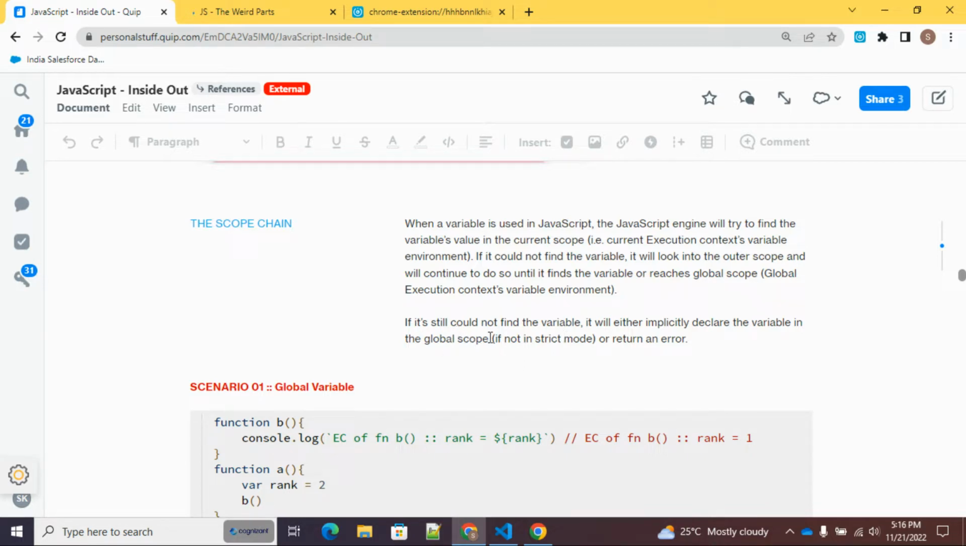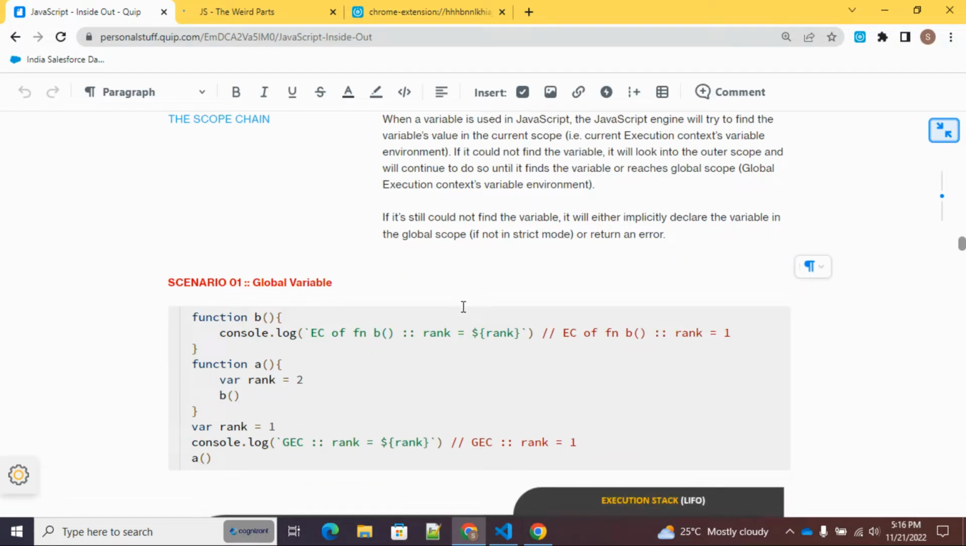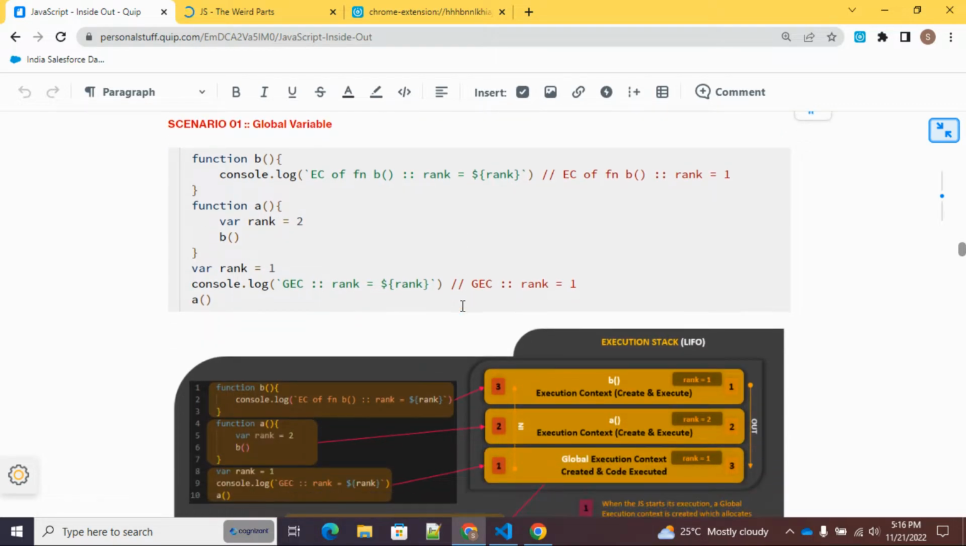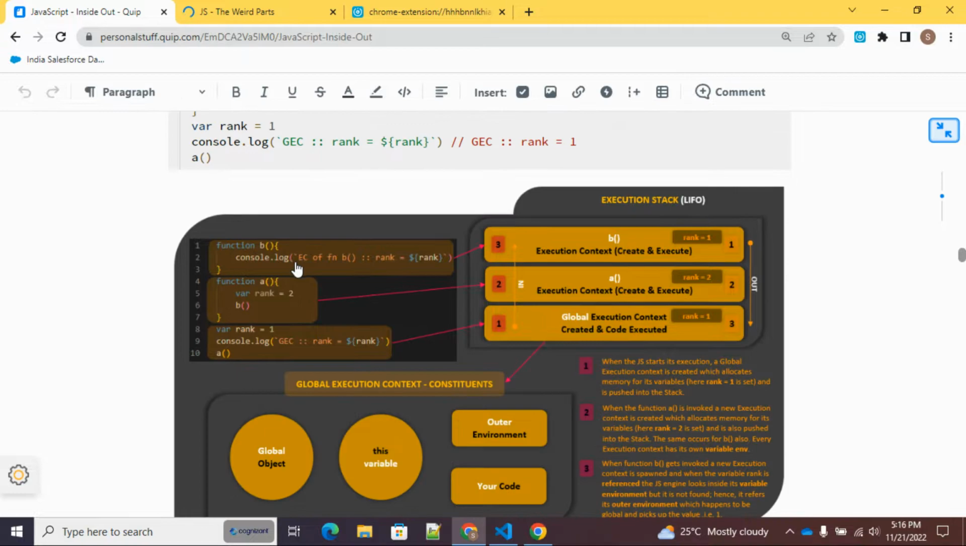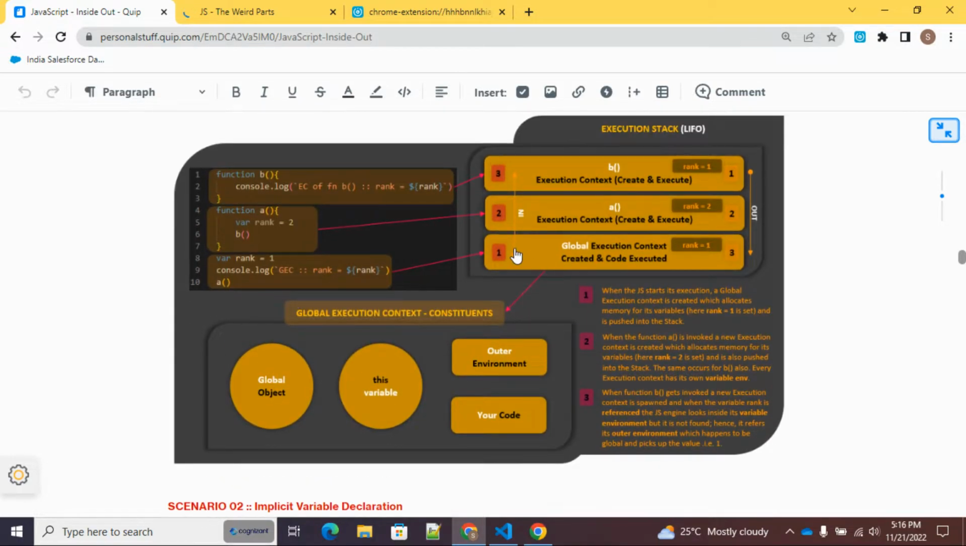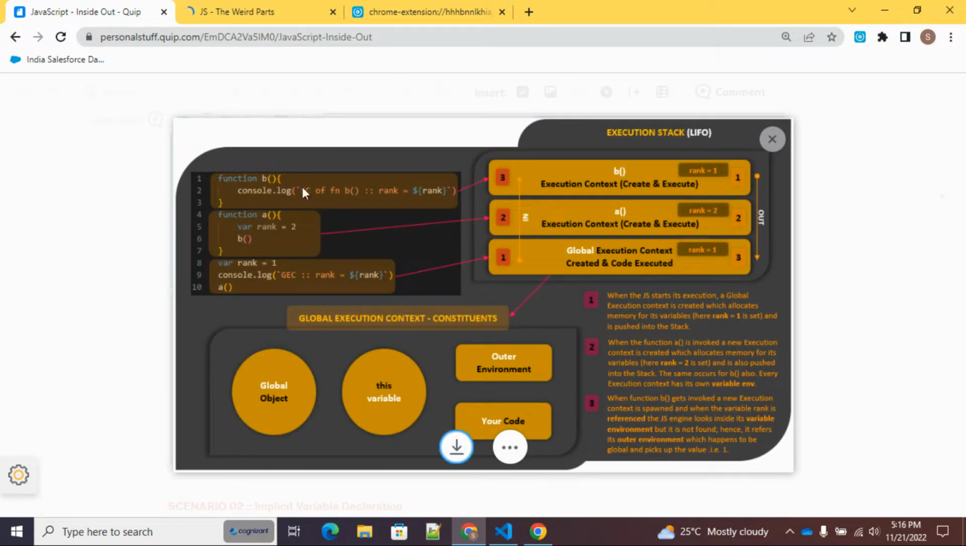And if it still could not find the variable, it will either implicitly declare the variable in the global scope, if not in strict mode, or return an error. Okay, so that's the formal definition. We have seen the global variable, we have seen this piece of code, and this is the infographics, which helps us to gain some additional insight.